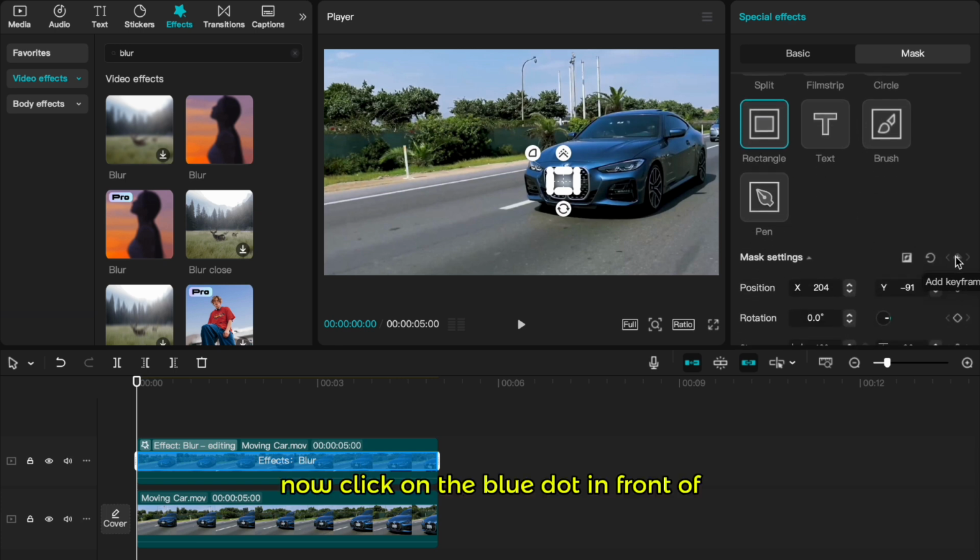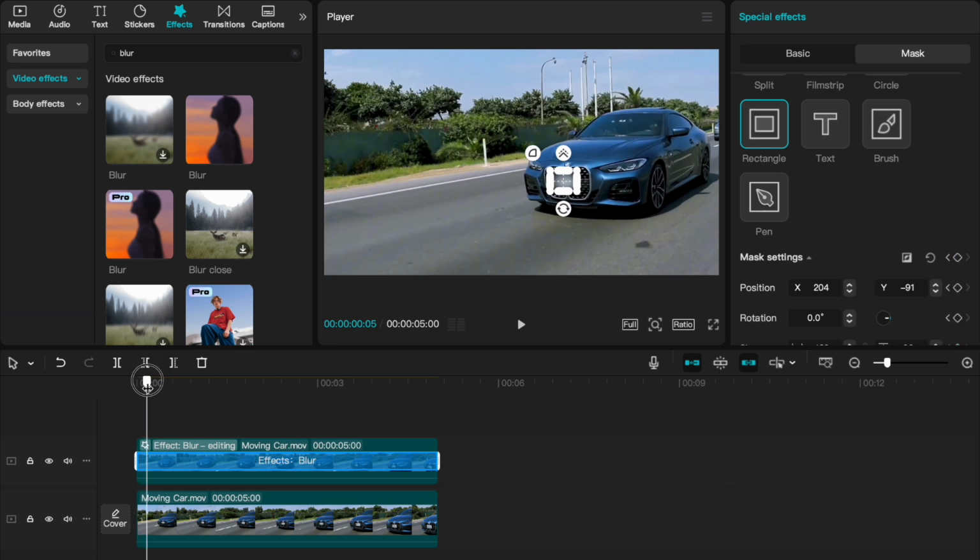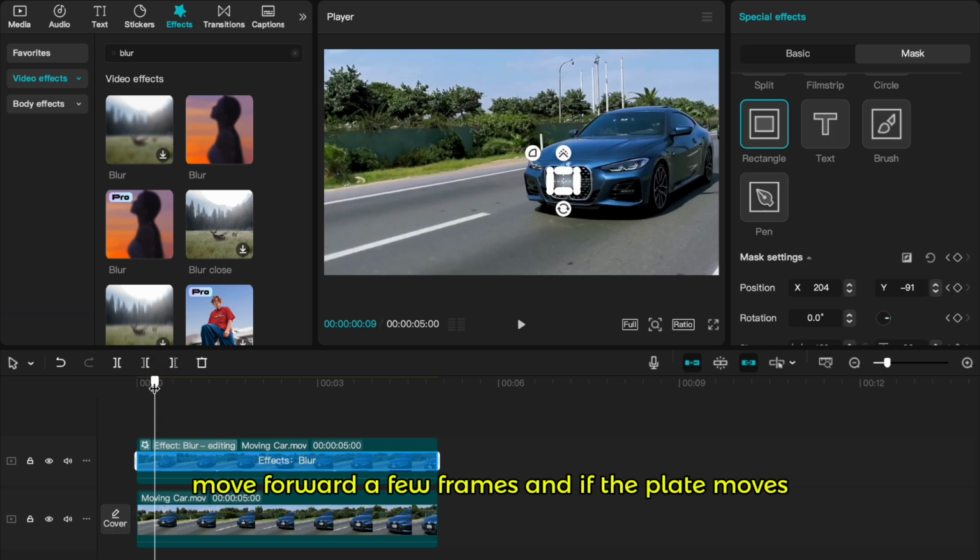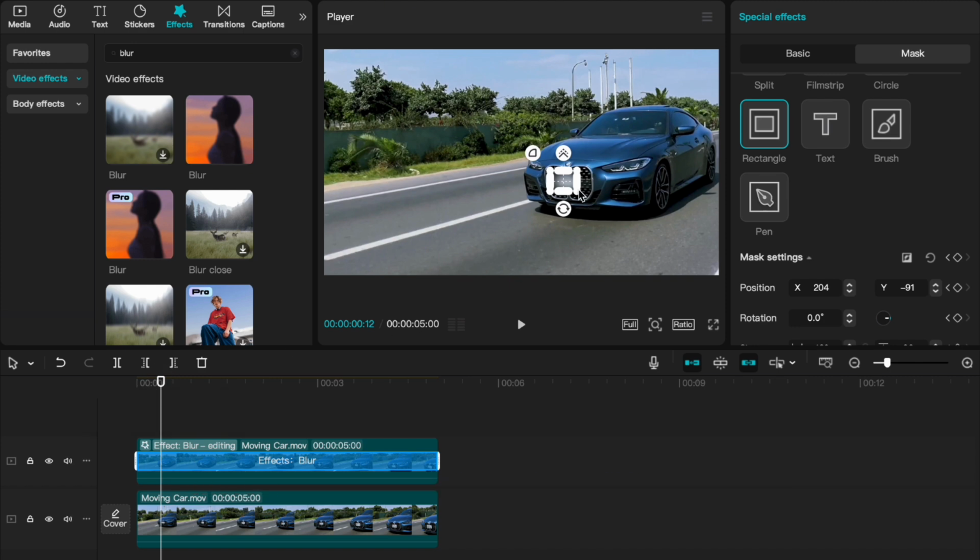Now, click on the blue dot in front of the mask setting to start keyframing. Move forward a few frames, and if the plate moves, adjust the mask position to follow it.